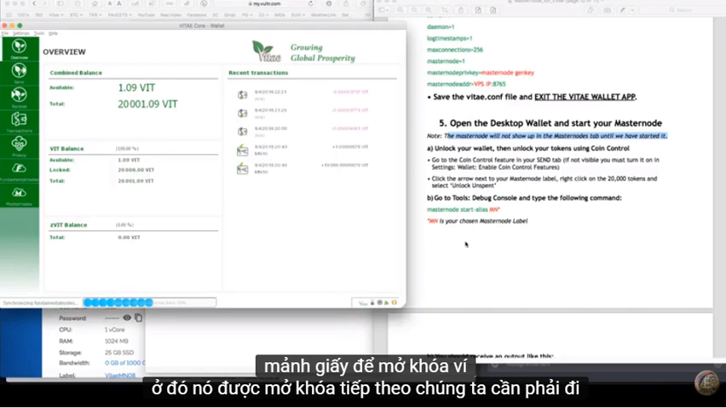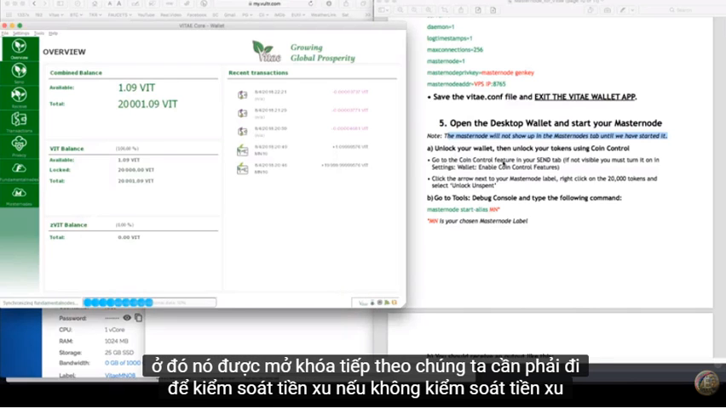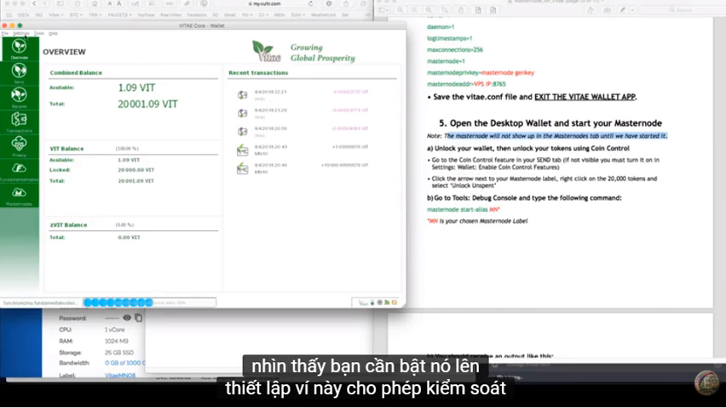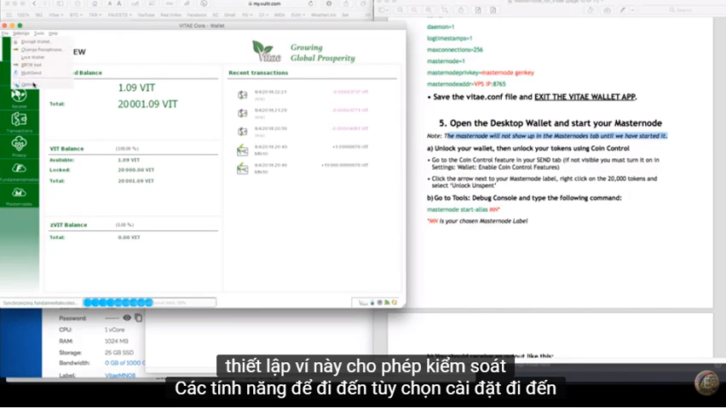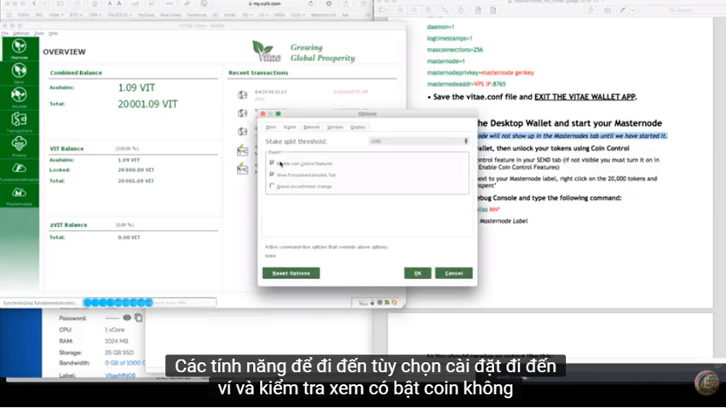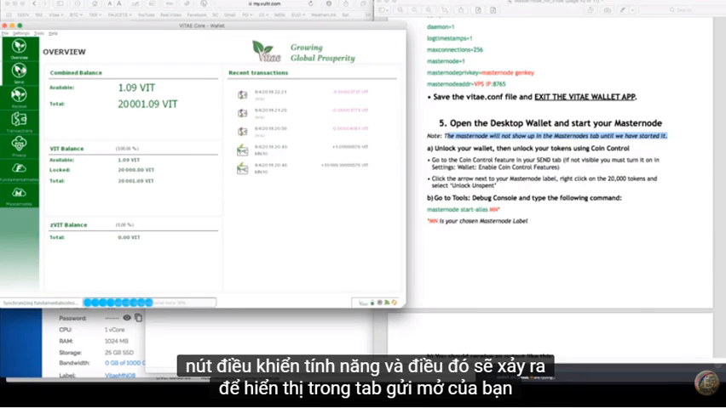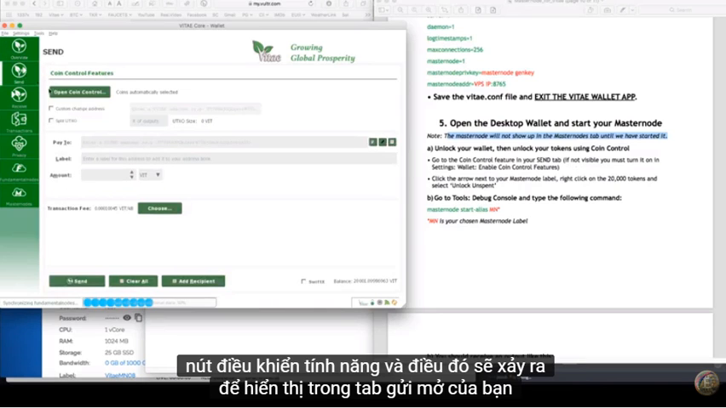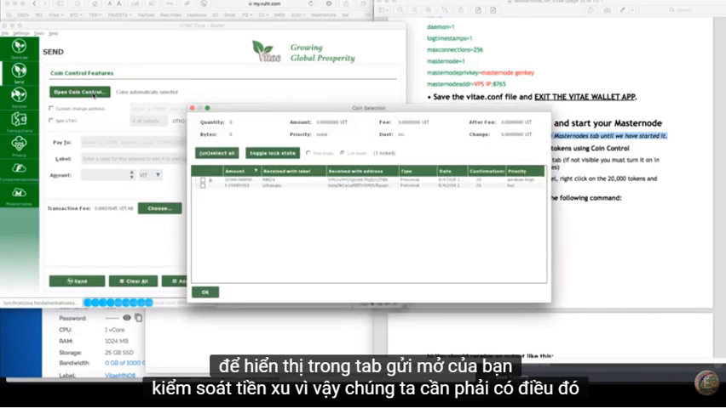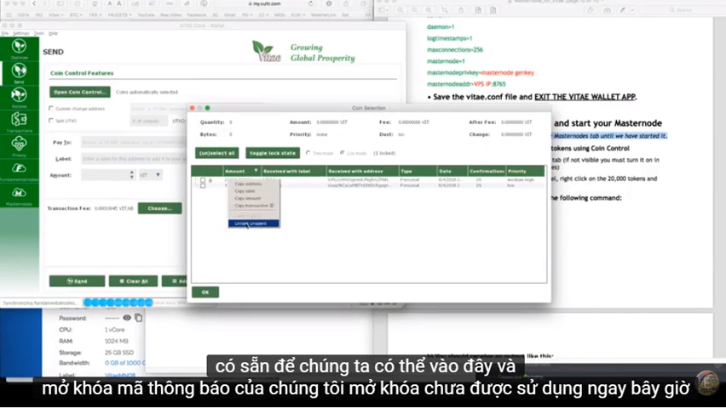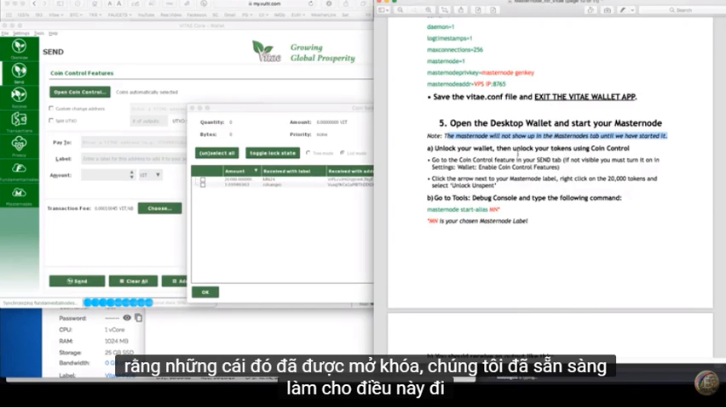There it is, unlocked. Next, we need to go to coin control. If coin control is not visible, you need to turn it on in your settings, wallet, enable control features. So go to settings, options, go to wallet, and check that enable coin control features button. And that's going to bring up in the send tab your open coin control. So we need to have that available so we can go in here and unlock our tokens. Unlock, unspend. Now that those are unlocked, we're ready to get this thing going.